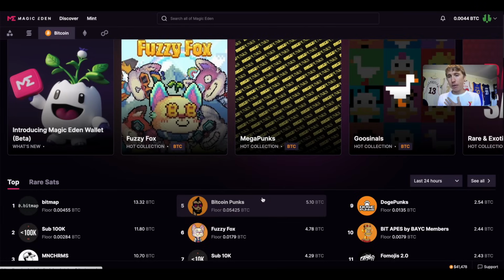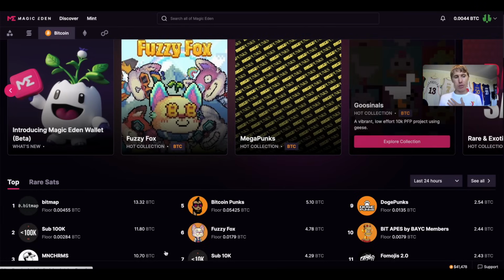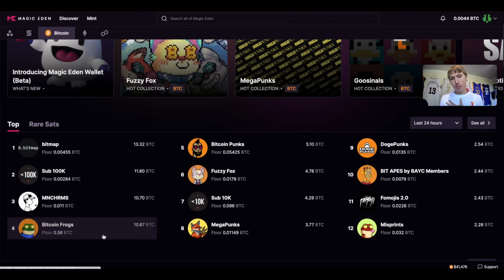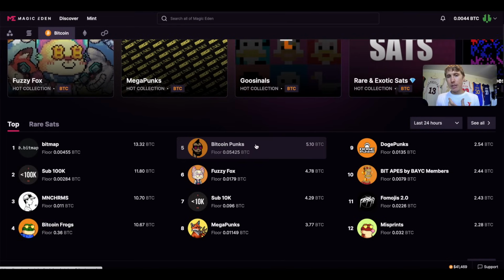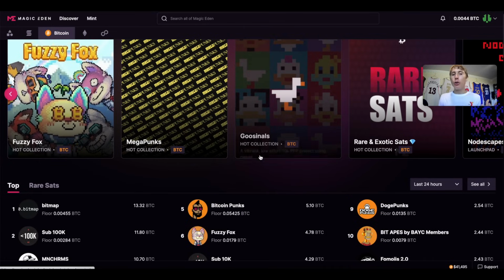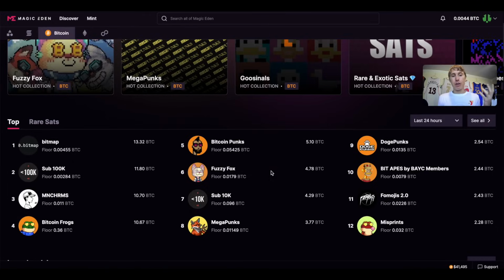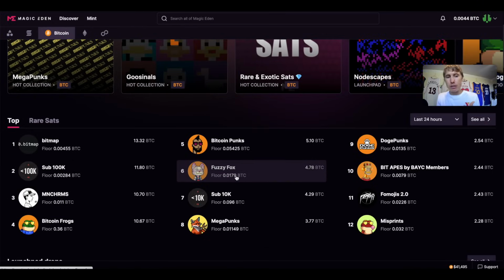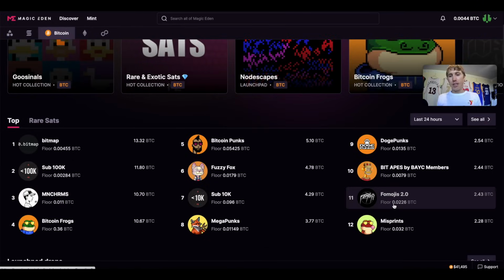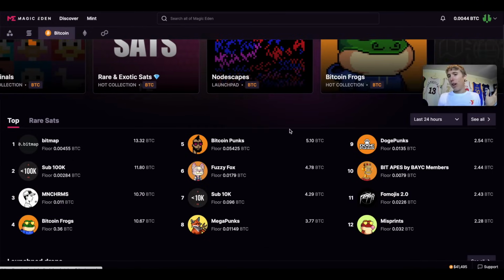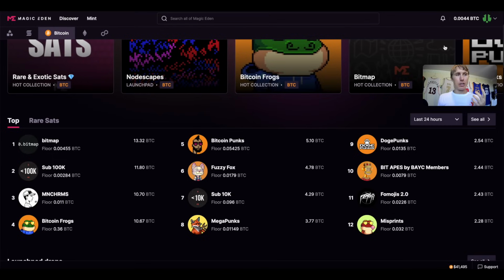For me, in particular, I like the Ordinals community. I like the Bitmap community. I like the Bitcoin Frogs community. I like the BTC Machines community. Those are different communities that vibe with me that I like. Now, for some, they might be the Fuzzy Foxes, the Mega Punks, Fomojis, Ordinal Rugs. There's all kinds of different ones that you may vibe with.